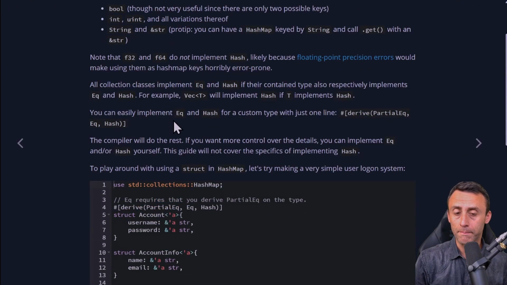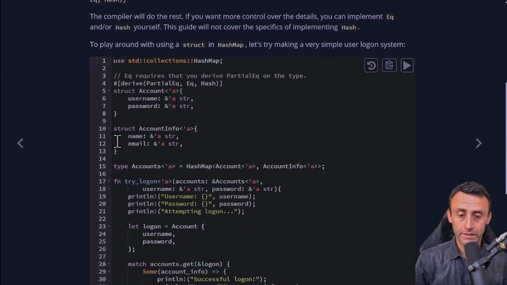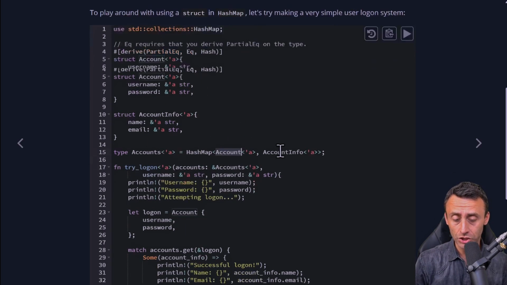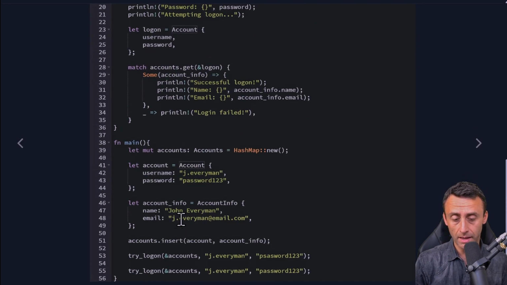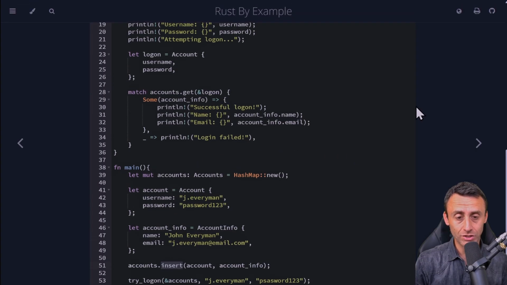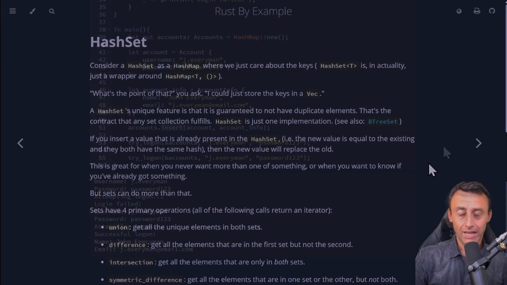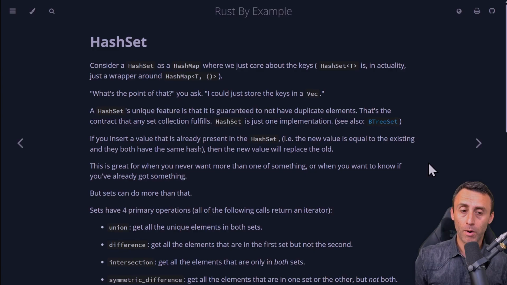You can also implement Eq and Hash for a custom type. For example, let's say that I want an account. We need to derive PartialEq and Hash, and then we can use account as a key in a hashmap. And here we have some examples with insert and so on. Let's try. Okay. HashSet is basically a hash map where we just want to care about the keys.